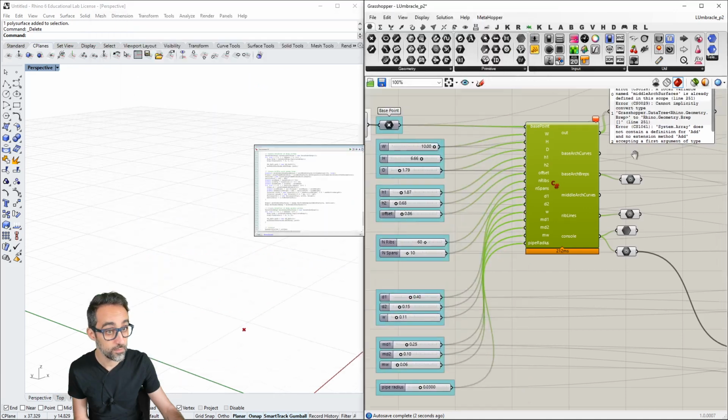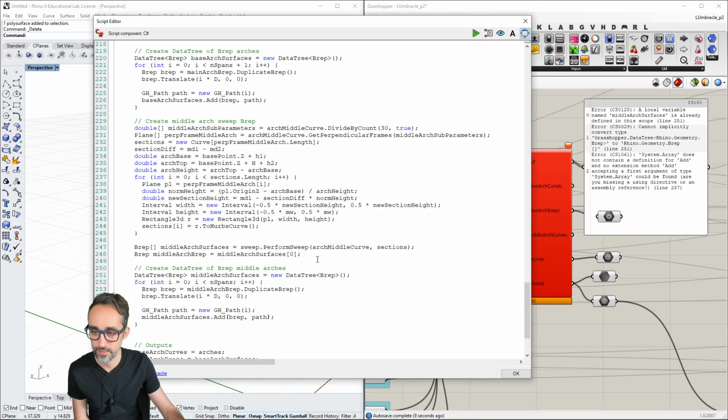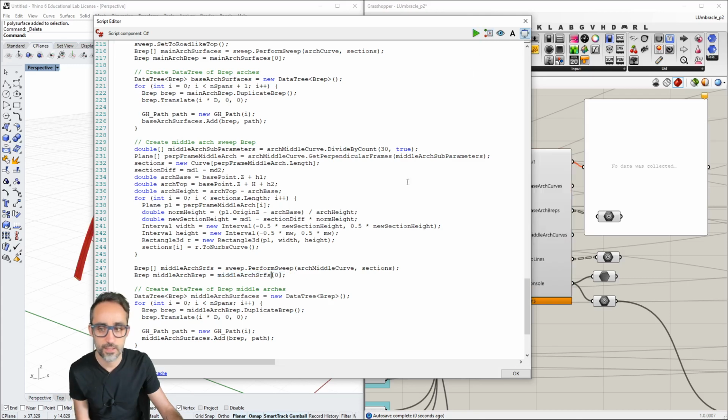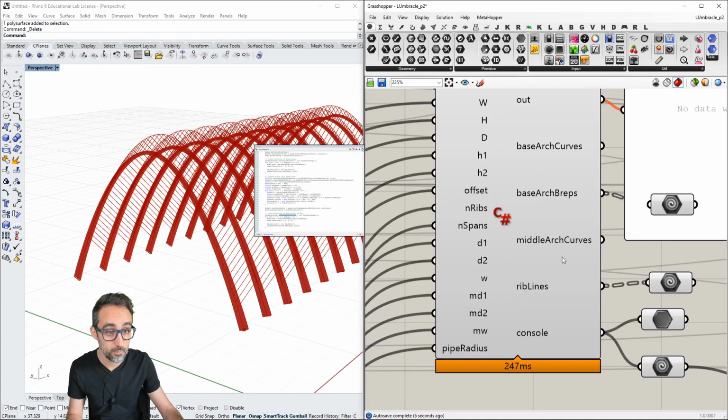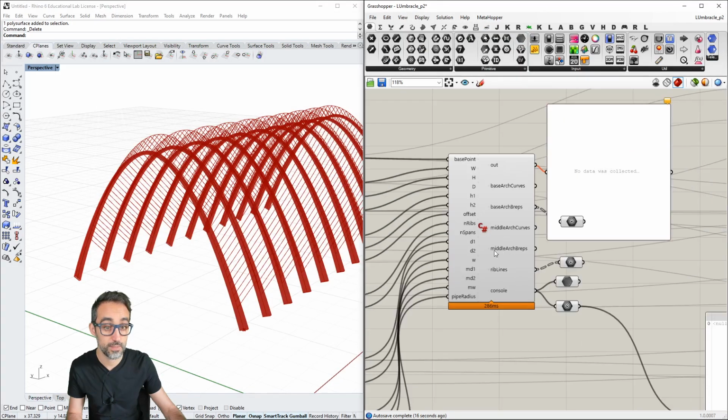This gives me an error, which is, what is it? Line 251. Oh yeah, the name is already in scope. So middle arch surfaces, middle arch surfs, for example, here. We're going to change that. Yes, I was just duplicating the name here with the data tree as well. And let's create an output here, middle arch vreps. Okay, we need to close this so that it updates.